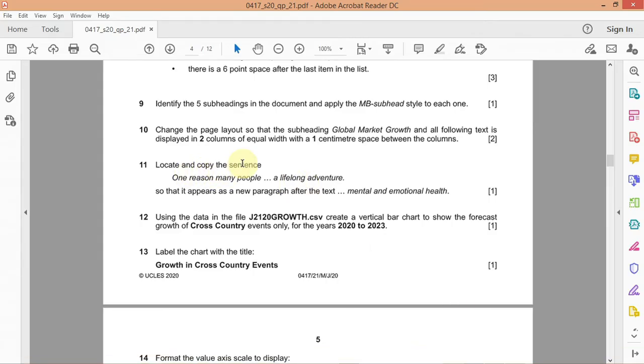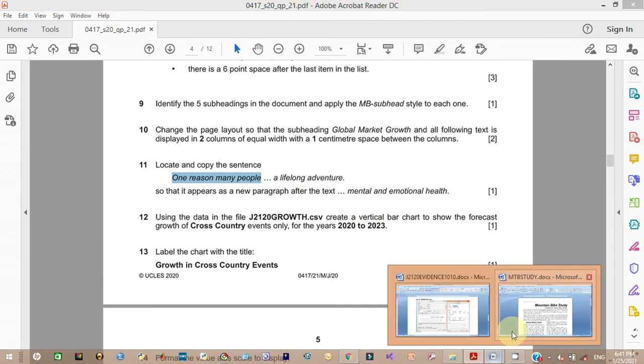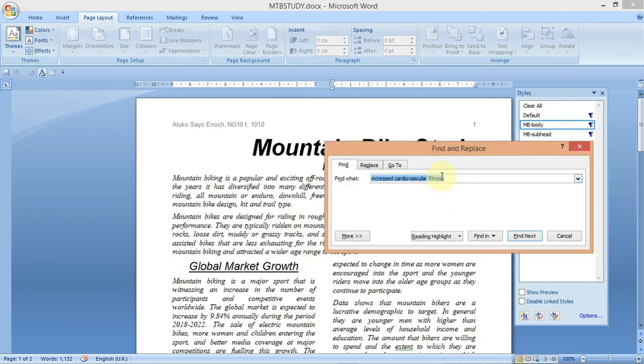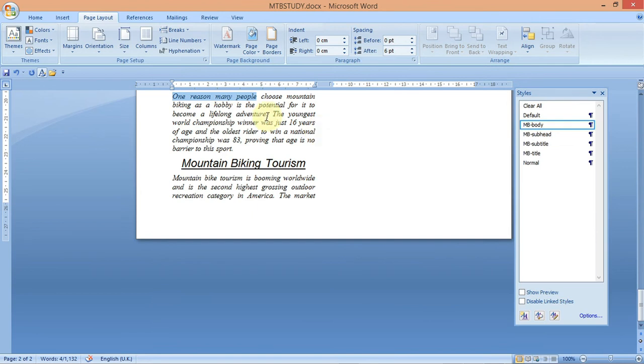Locate and copy the sentence "one reason many people" and end in "adventure" so that it appears as a new paragraph after the text "mental and emotional health". So let me copy it. Control F to find, then Control V to paste. Okay, so I think it's okay. It should end in adventure accordingly.